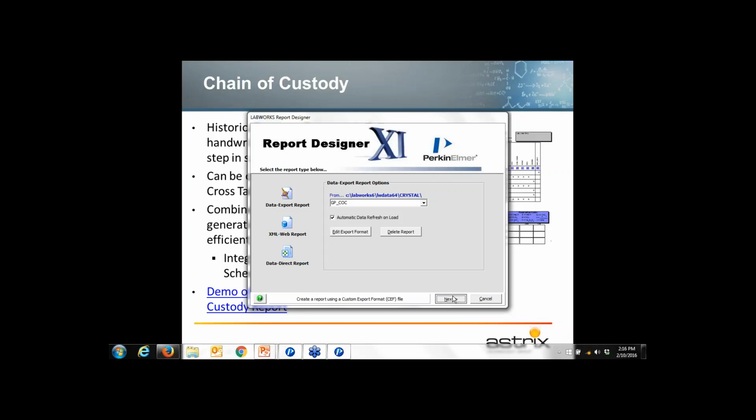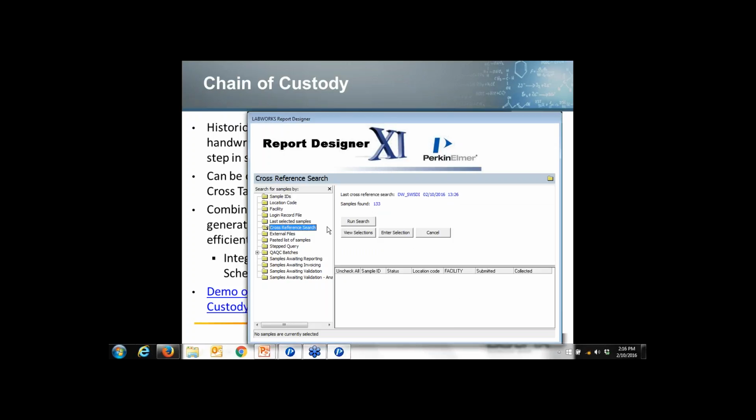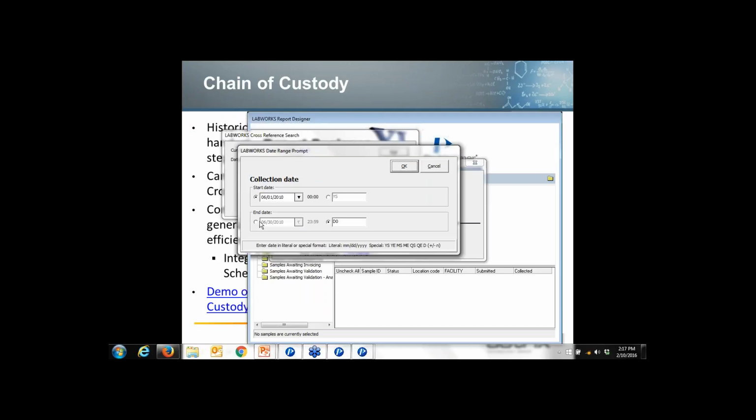So I select my report, I click Next, and I get to my sample selection screen. There are multiple ways to select samples in LabWorks depending on your application. Obviously, you may need one versus the other. In my particular case, just for this demonstration, I'm going to run a cross-reference search to select samples. Cross-reference search, as you're probably familiar with, is basically the generic query tool within LabWorks to search. I'm going to run a cross-reference search that prompts me for a date range. So I'm simply going to run one that encompasses really one day, just to pull in a good set of samples that would go on a chain of custody.